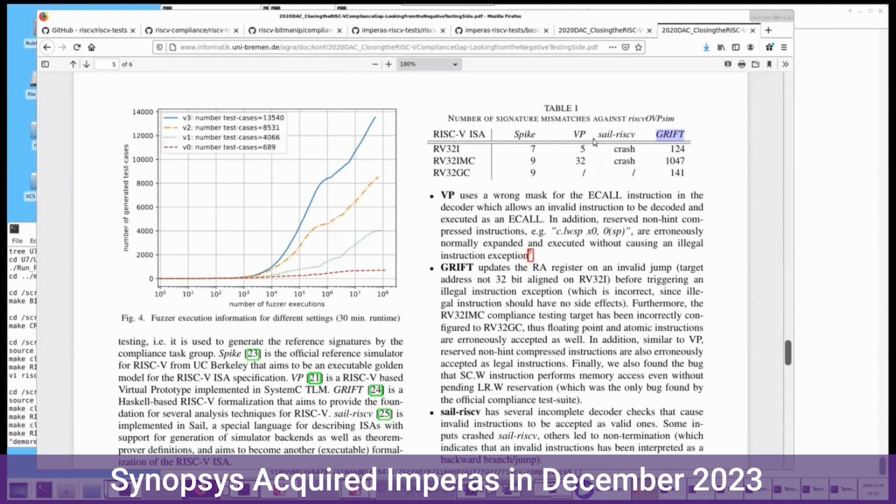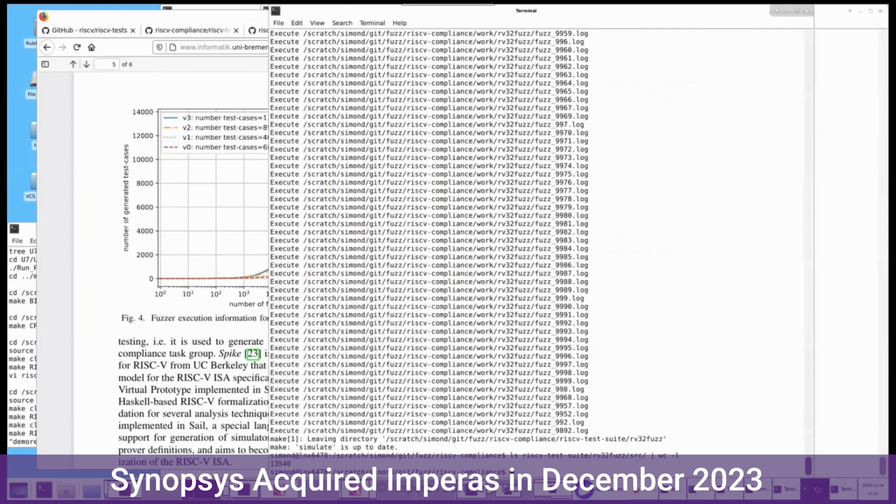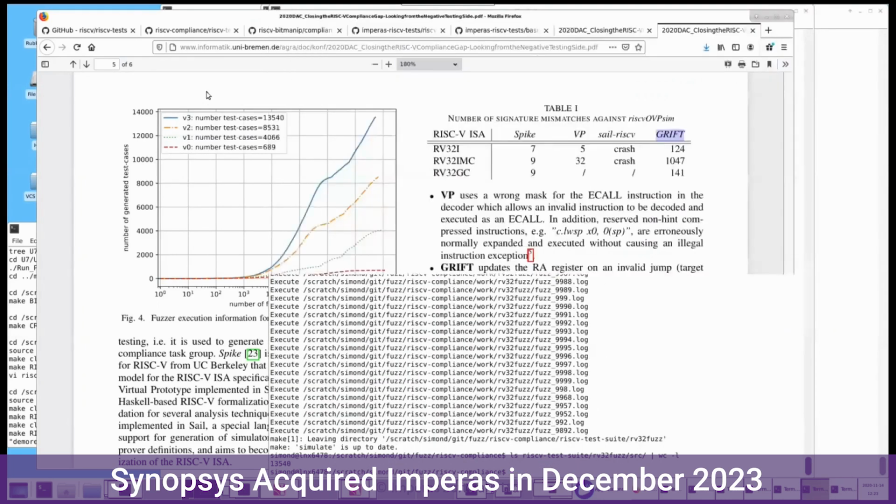And this is a paper they presented actually at DAC, the Design Automation Conference, this year. They tested their own virtual platform simulator against Spike and the Sail and Griff formal models, and they found several bugs, issues and crashes with each of these models. So these are a really good bunch of tests, and there's some 8,000 of the spec tests, and in this lot there's some 13,000.